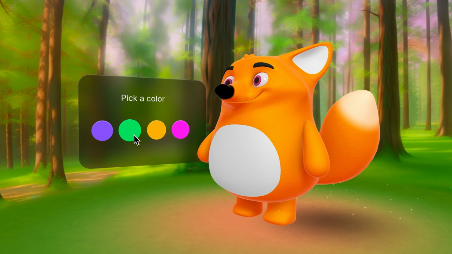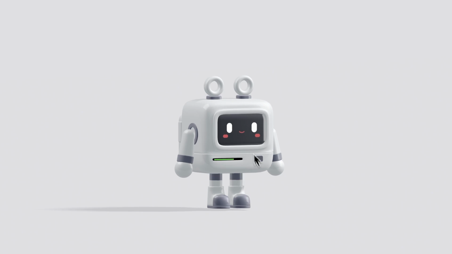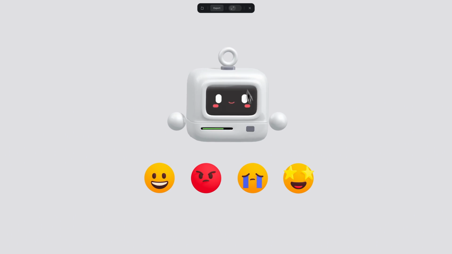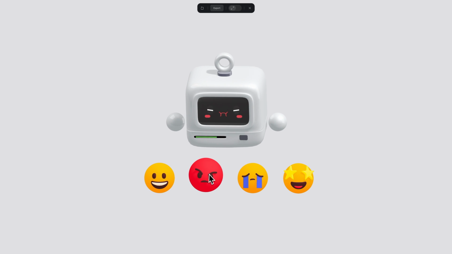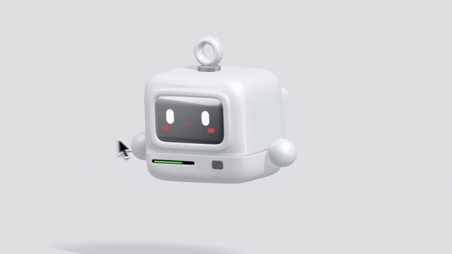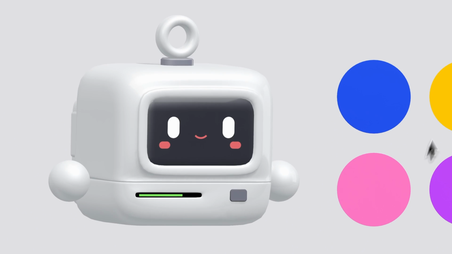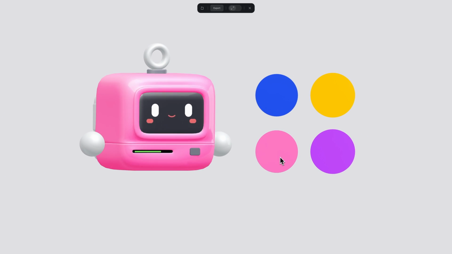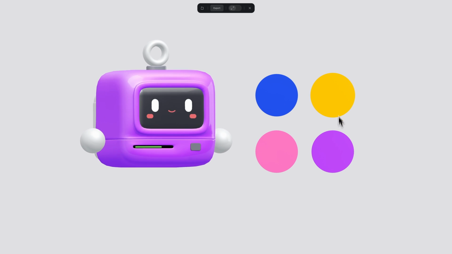So today, let's take a look at the different ways we can bring life to this cute 3D robot by making it interactive in Spline. We're going to explore adorable interactions like having it reach for our mouse, follow and face our cursor, change colors when clicked, and more. And you'll be surprised, the process is quite simple.